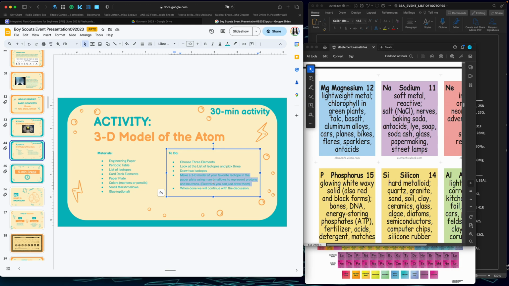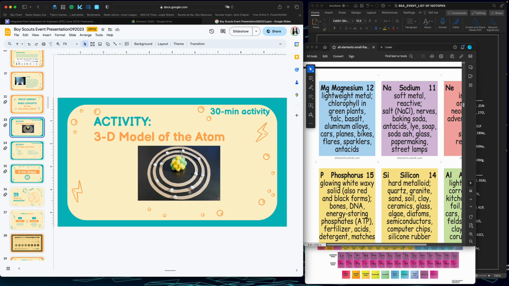So now when they do the actual 3D model of the isotope using the paper plate, basically you're gonna give them the paper plate, and on the paper plate they're gonna draw the orbits, the electron orbits, depending on whatever they pick. It's gonna be something similar to this, but on a paper plate. So instead of having this paper, they're just gonna draw it around the plate, and then in the middle they're gonna use the marshmallows to put together the protons and neutrons, right? And the electrons, they can just draw them around it, and that's basically it.